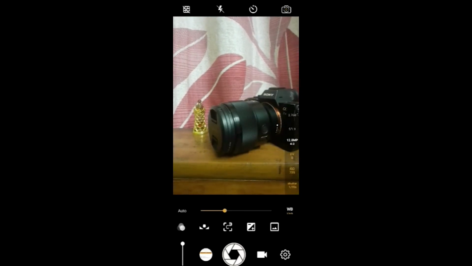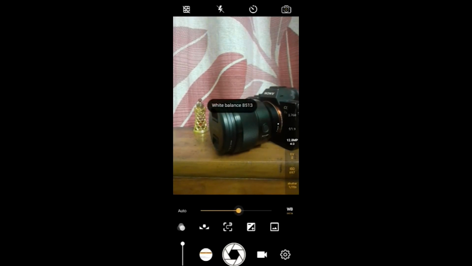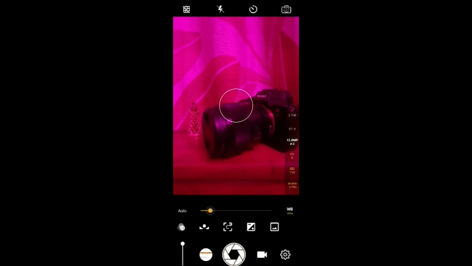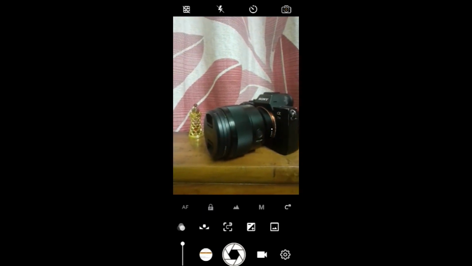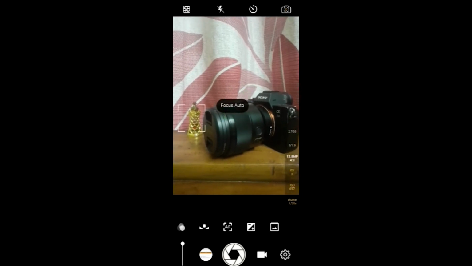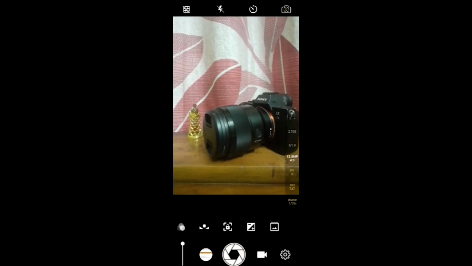And then the next tab is for white balance. You can move left to right to set your perfect white balance like this. The next tab is about the focus mode. You can tap to focus on your subject, like this.